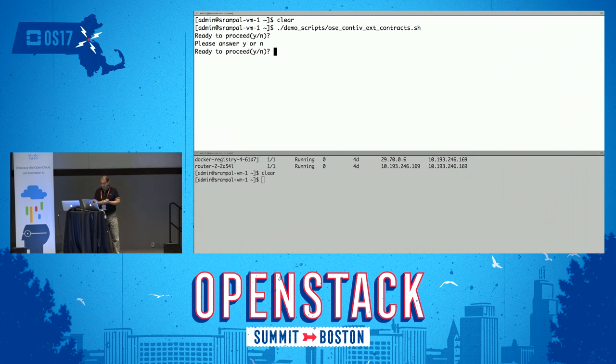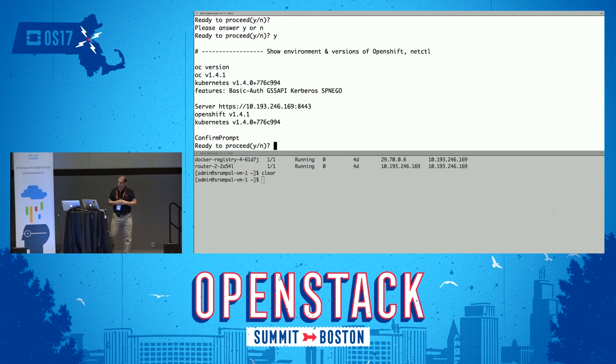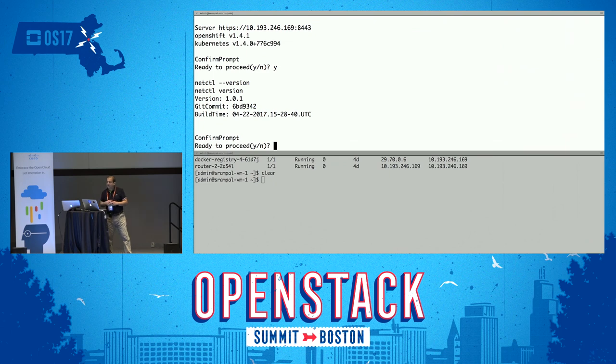Okay, so we have a demo script, so I'll just run through that. So let's see. Okay, so what do we have in this environment? We actually happen to be running an OpenShift cluster for the container cloud here. As you might know, OpenShift is a distribution of Kubernetes. We're using OpenShift Origin in this case, which is the open source version of OpenShift, 1.4, which is using Kubernetes 1.4, as seen here. And we're using Contiv, a very recent version of Contiv. You see the version here, 1.0.1, released just a few weeks ago. Netctl is the CLI interface for Contiv.